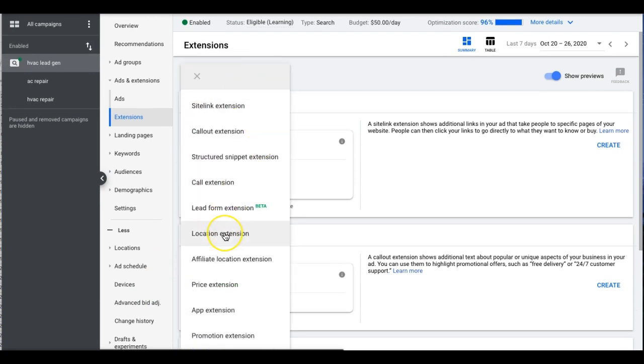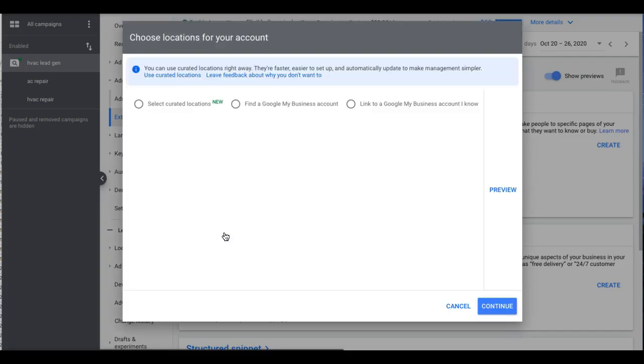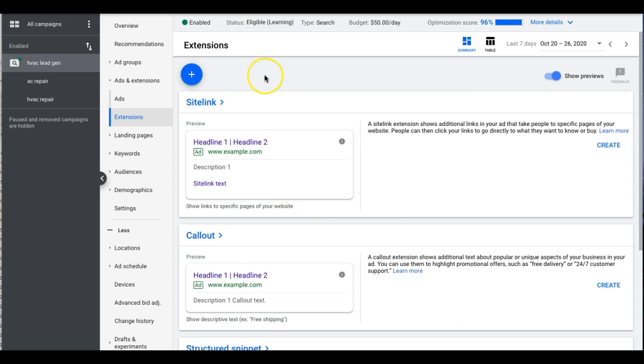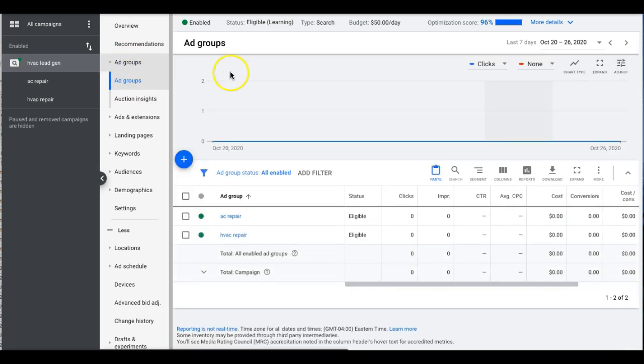And the last one is location extension. If you can set this up, you have to have a Google My Business account linked to your AdWords account. Most local businesses have it, so you should be able to add it. And that's it. That's it, guys. Once you're done with that, your campaign is ready to go.